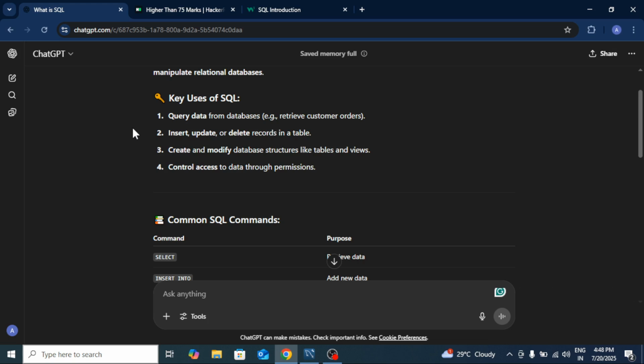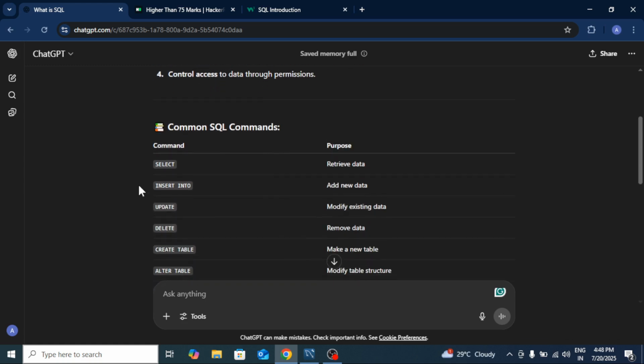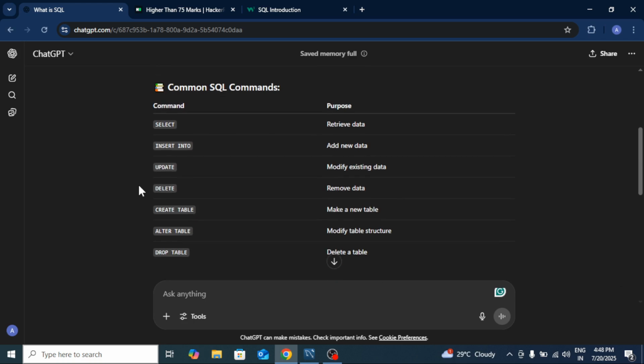First one is query data from databases. Example, retrieve customers orders. Second, insert, update or delete records in a table. Third, create and modify database structures like tables and views. Fourth, control access to data through permissions. So let's see what are the common SQL commands.